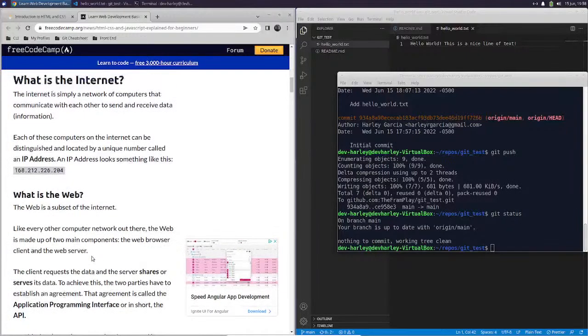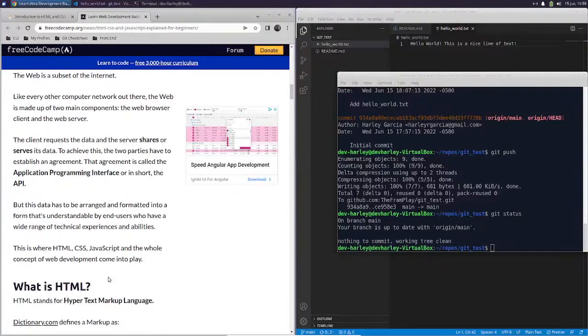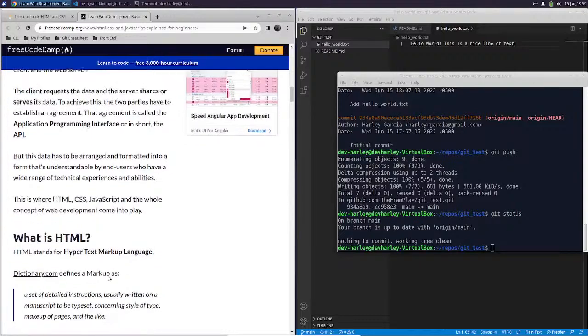What is the web? The web is a subset of the internet. Like every other computer network out there, the web is made up of two main components: the web browser, the client, and the web server. The client requests the data, and the server shares or serves its data. To achieve this, the two parties have to establish an agreement. The agreement is called the Application Programming Interface, or in short, the API. But this data has to be arranged and formatted into forms that are understandable by end users who have a wide range of technical experiences and abilities. This is where HTML, CSS, and JavaScript and the whole concept of web development come into play.